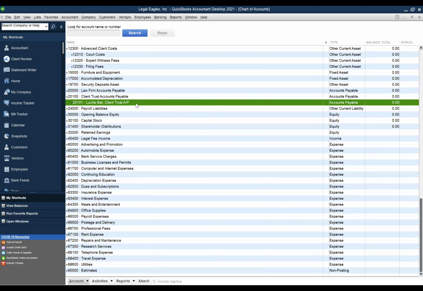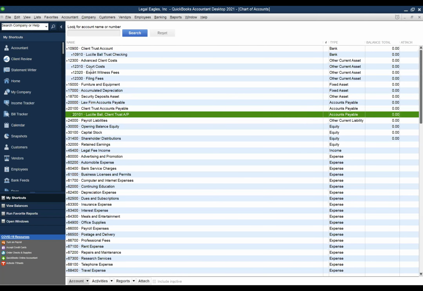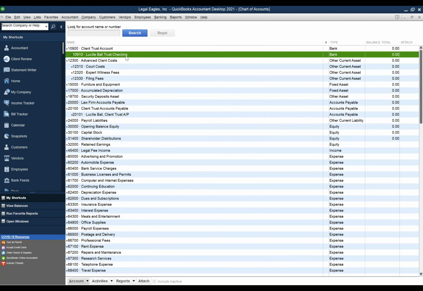The next thing I want to show you is how to edit an existing account on the chart of accounts. So if we go back to the checking account that we set up for Lucille Ball, and we decided that we wanted to go ahead and add the bank account information, we just thought it'd be best to go ahead and put it in there.